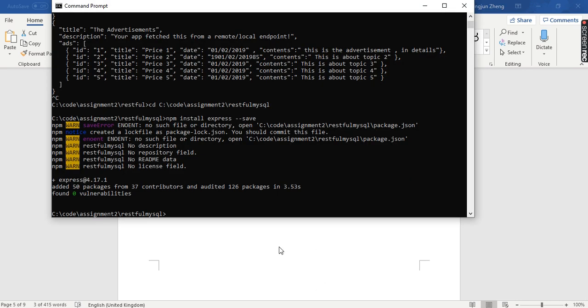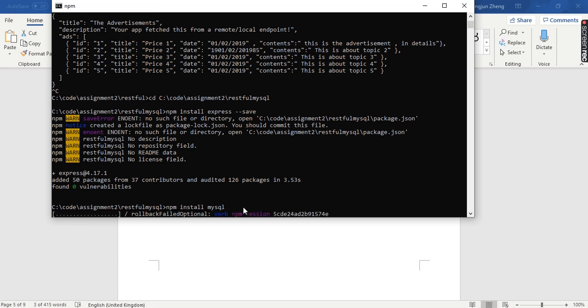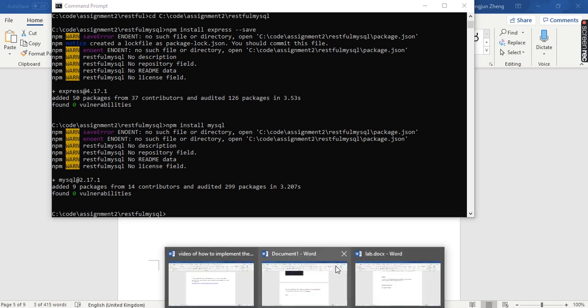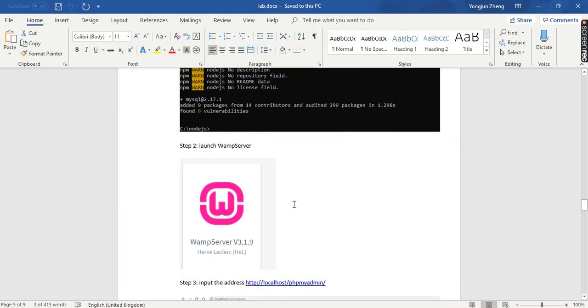So we need to do npm install mysql. Please remember that you need to not only install Express, but also install MySQL. So into the folder, you can find that it will take less than 1 minute. After that, if you run on your local machine, you need to install MySQL. If you run on the university computers, you need to follow the steps.